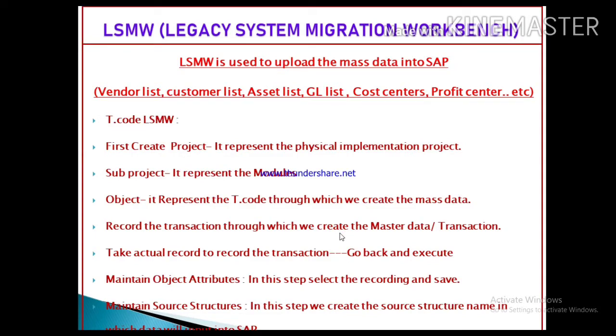Friends, today we are going to start a new topic, that is LSMW. The full form of LSMW is Legacy System Migration Workbench.